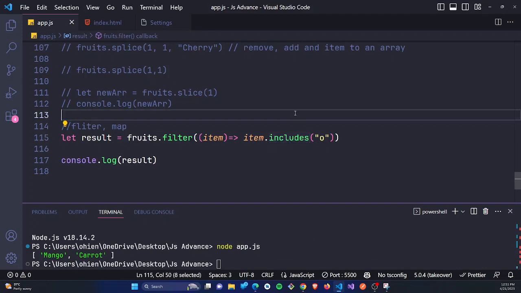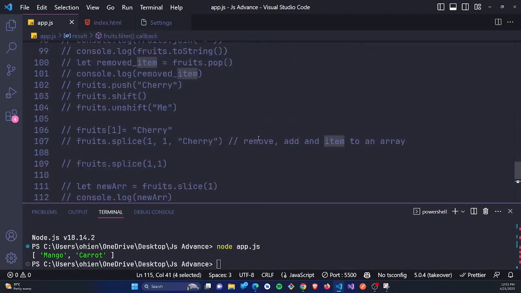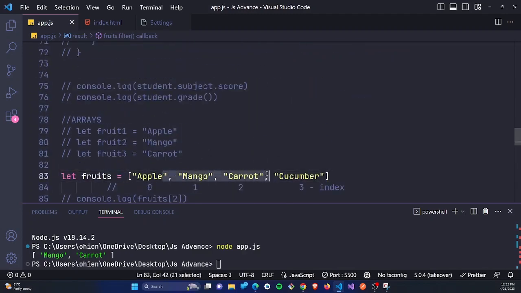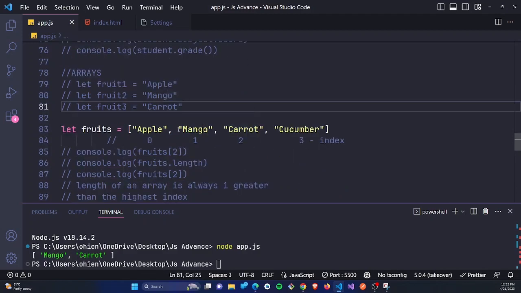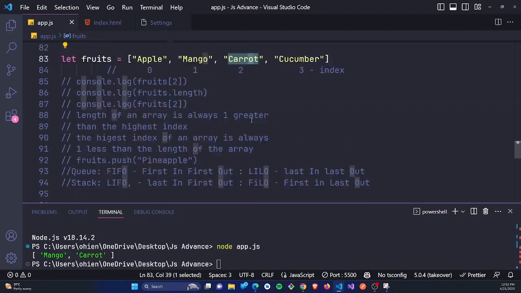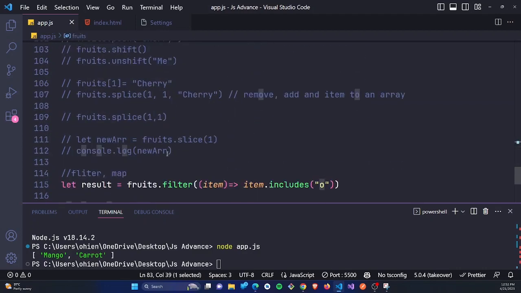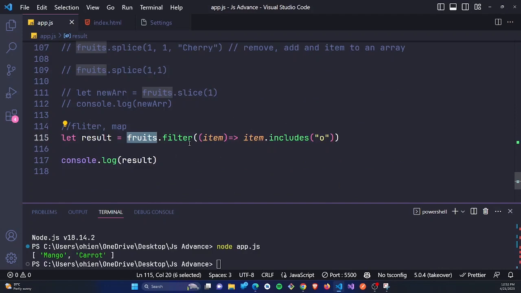Now, if you don't know how includes works, what this is basically saying is, for each item we have in this array, any of them that includes the letter O. I think that should be contains, but I'm not the writer of JavaScript. They are using includes, so let's leave it like that. So for each item in this array, if it includes the letter O, add it to the new array.